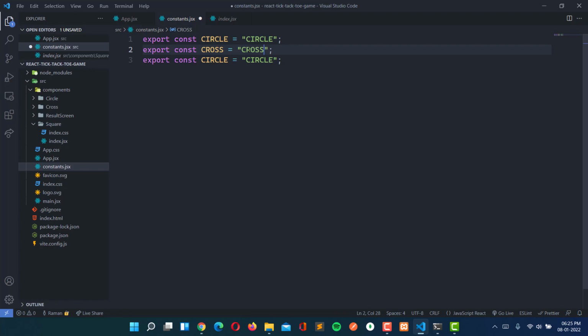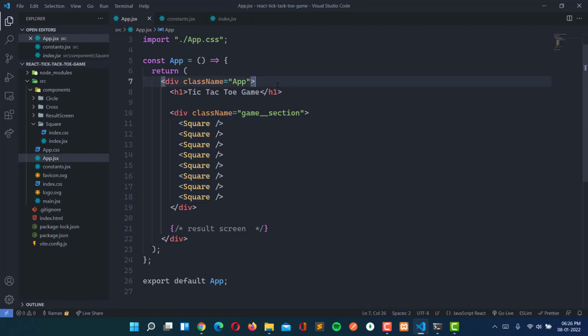If player is of cross type and this player has done his turn, then circle will come here, then circle will do its turn, and then cross will do the turn. Now, and other thing is empty. So by default all our squares will be empty here. Just save this, and now let's create some states here.